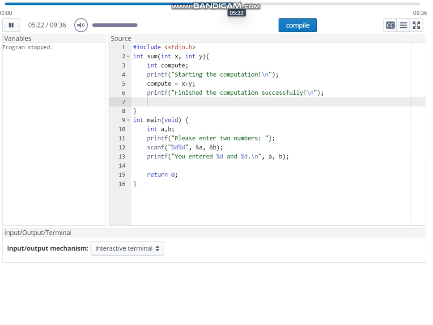But here, for the function sum, we want to return the result of the computation, which we called compute, which holds the result of doing x plus y. So there's our function sum. It receives two numbers, two integers. It adds up these two integers and then returns the result.